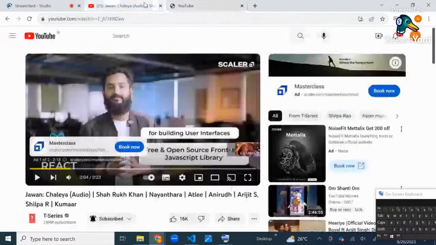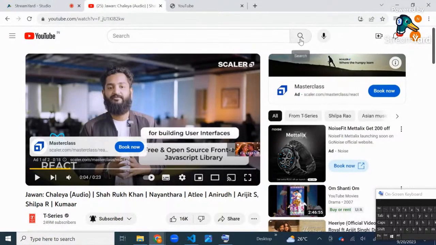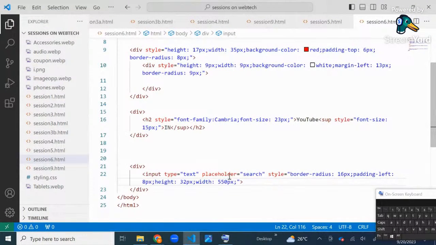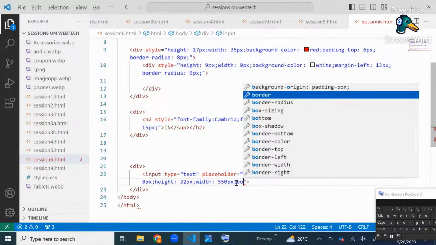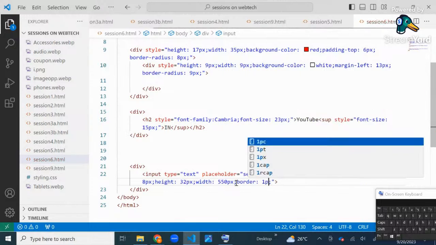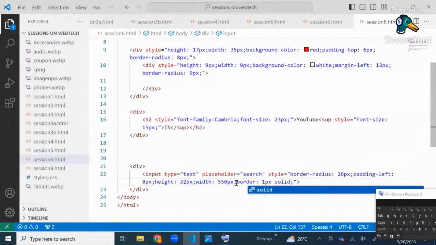This one, no need to worry because it is a button. It is a button at the left. Right now we won't be worrying about this icon. Just create a search box like this. So now what I will do, come here, we will give a border. We want a thin border, so I will say border should be just 1 pixel and it should be solid one.